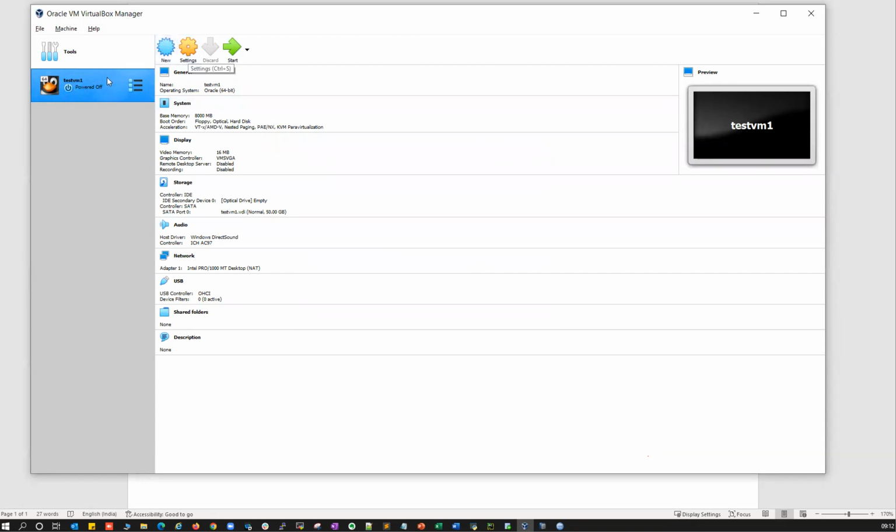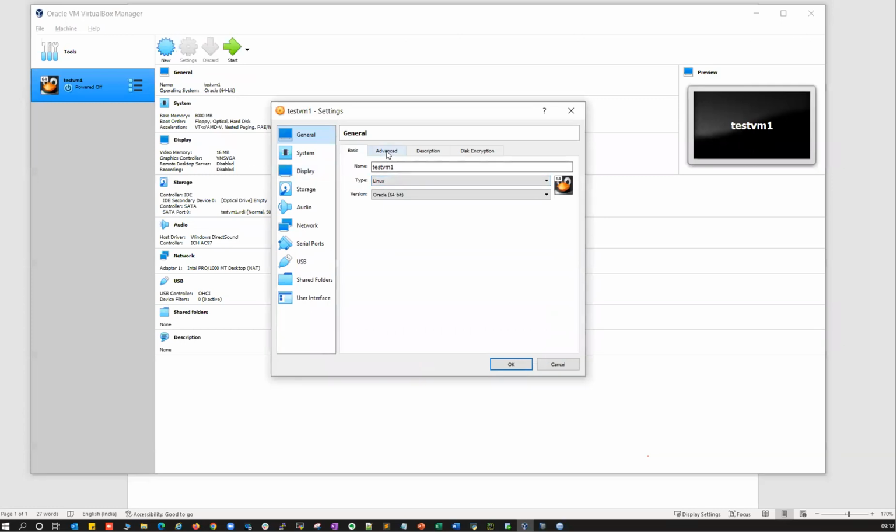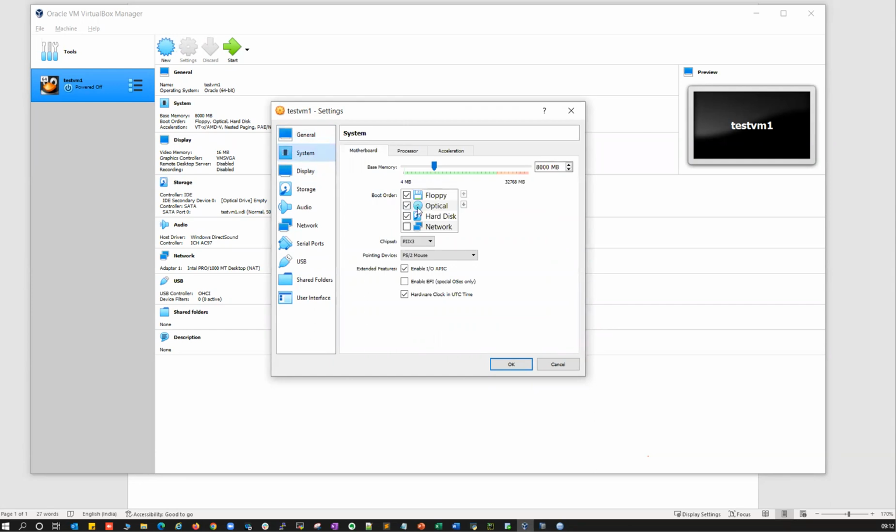After that, there are a few settings you have to do for that VM. So I'm just going to open settings here. One is in the General Advanced section: go with bidirectional, so that you can copy and paste between your VM and laptop. So you're going to make it bidirectional. And in the System section, the floppy I'm not using, so I'll just uncheck that one and bring it down. I'll keep the optical and hard disk enabled.